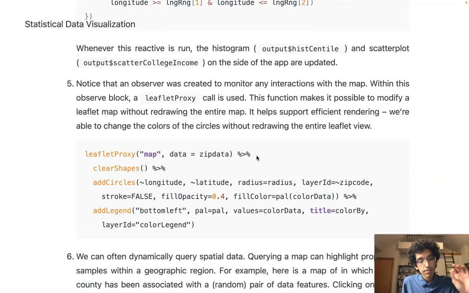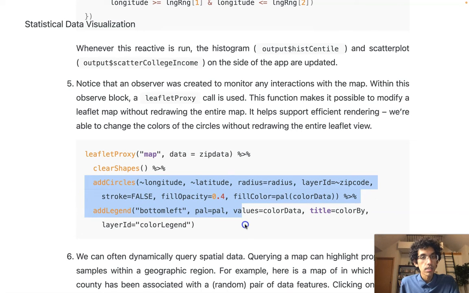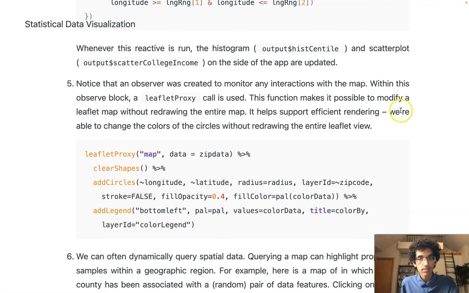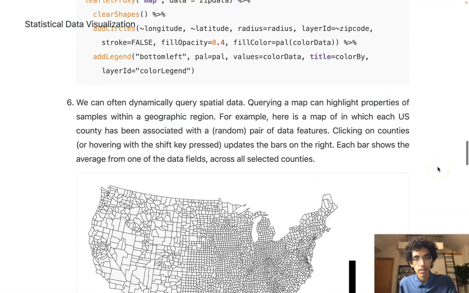Leaflet Proxy is able to update an existing map in place, so it becomes very efficient. So it's referring to the existing leaflet map, which in this app is called map. It clears any shapes that might have been there before, and then it's redrawing a bunch of circles. It has to redraw it because there's an option in this app to change the colors. In general, if we didn't need to change the colors, we wouldn't need to redraw it every single time. But okay, this is the point where it actually draws the circles and also adds a legend. So this is all interactive visualization with Leaflet.